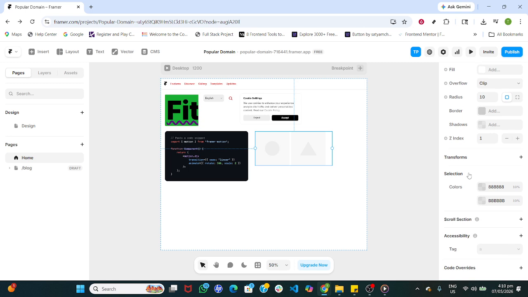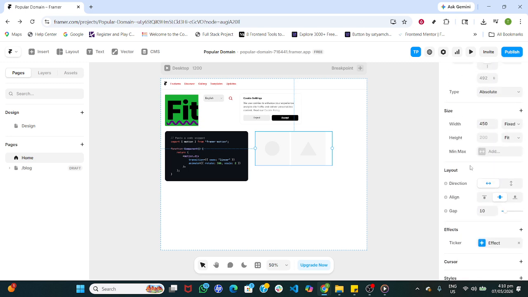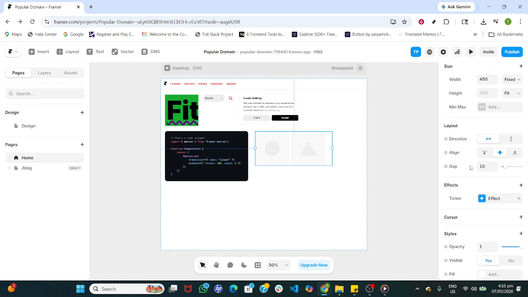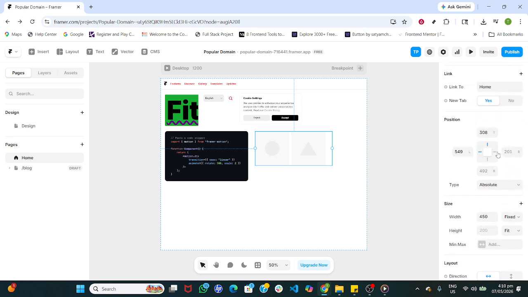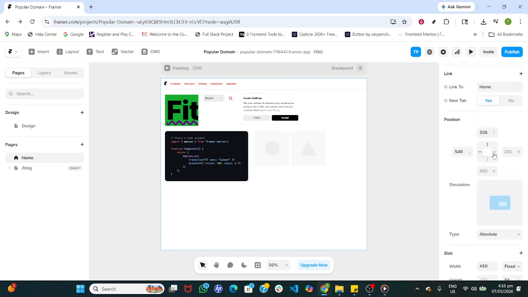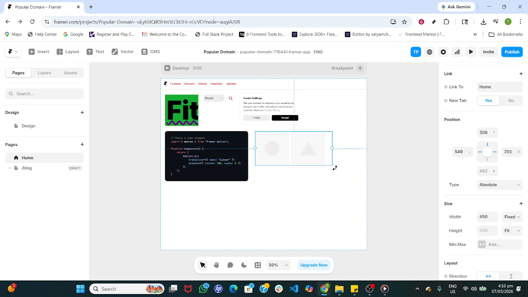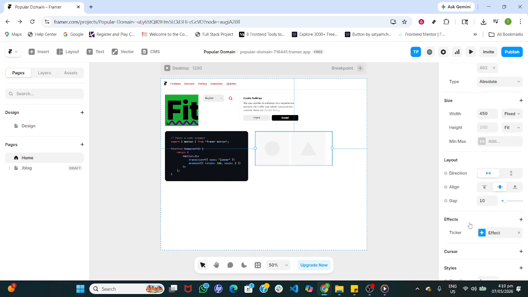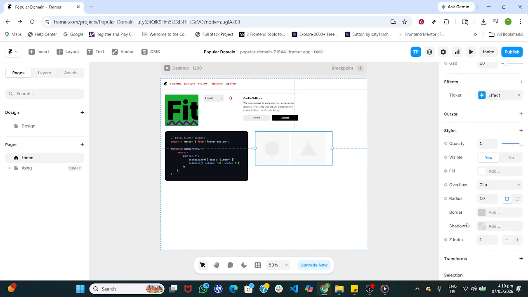Now, expand Position in the sidebar. Toggle Absolute to quickly pin the ticker where you want it, then switch to Relative to let it flow with the rest of the layout. Toggling between these can help you test alignment and stacking order in different sections or breakpoints. Recheck the positioning and repeat the toggle if needed until it feels right.